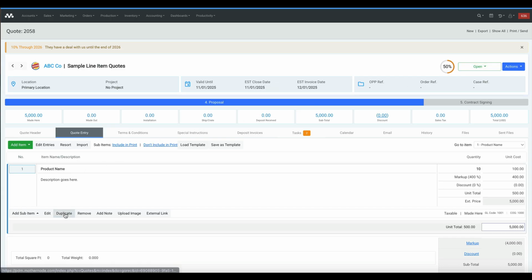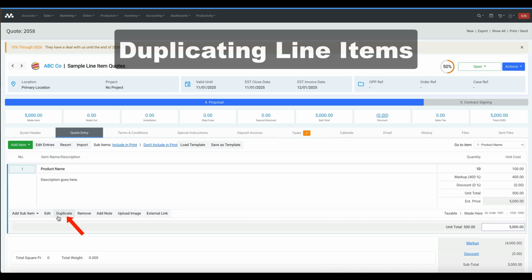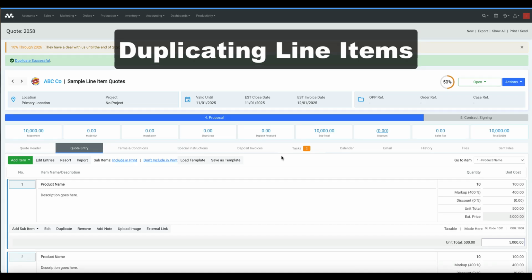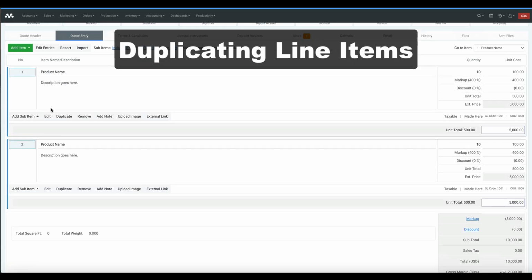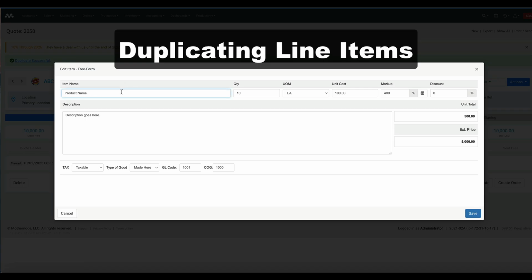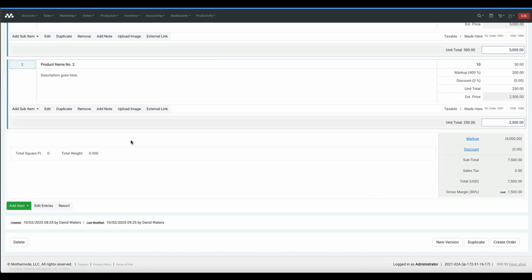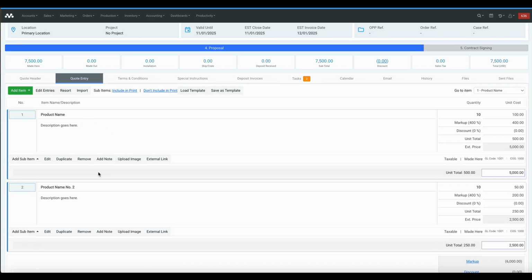If I want to duplicate this, let's pretend I'm going to give another version of this, or I just want to use a lot of the work that I did already, so I'm going to duplicate this. In this instance, I now have product name and product name. So I can edit this and call this one product name number 2. Then the price is going to change to, let's say, $50, so I can have some differences here on screen. I'll click save, and now we have 2 products available to us.